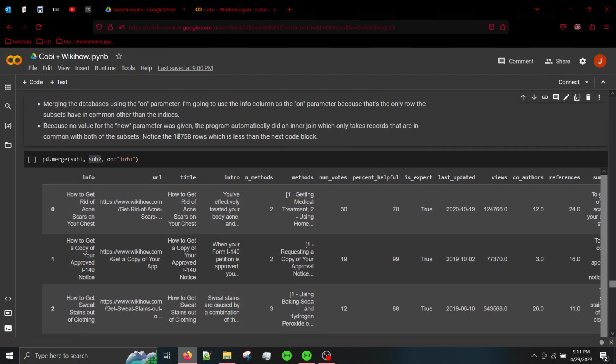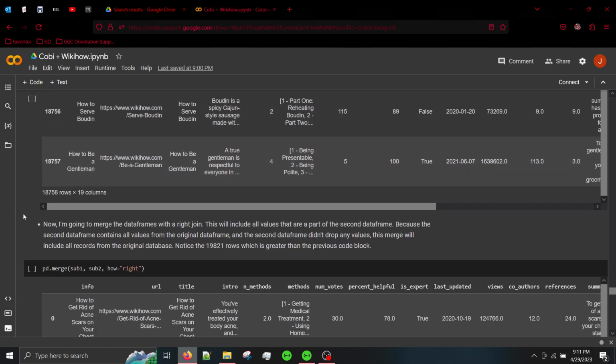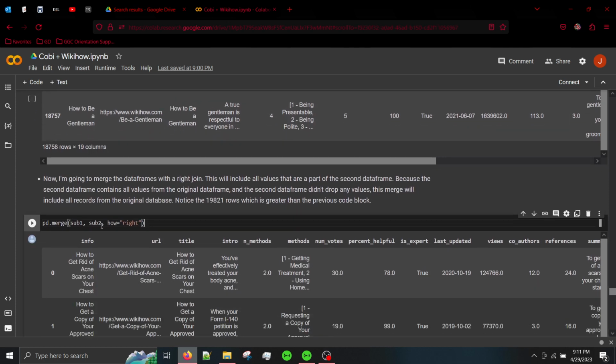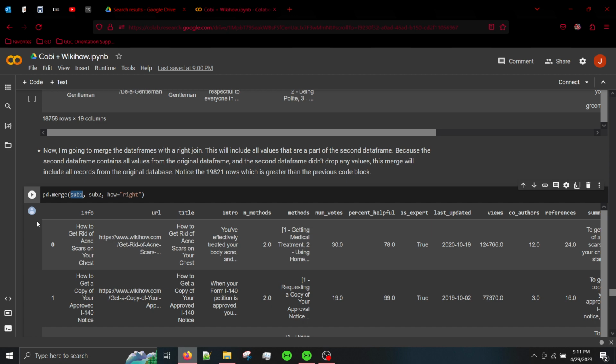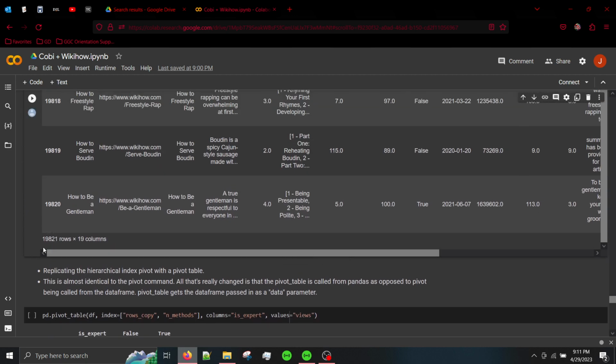So this is 18,758 rows. These are all the rows that were in the first database. Now I'm doing a right join, which is going to be all values that are in the second database. It doesn't matter whether they're in the first database. And because we didn't remove any values from the second database, this is going to have more rows.